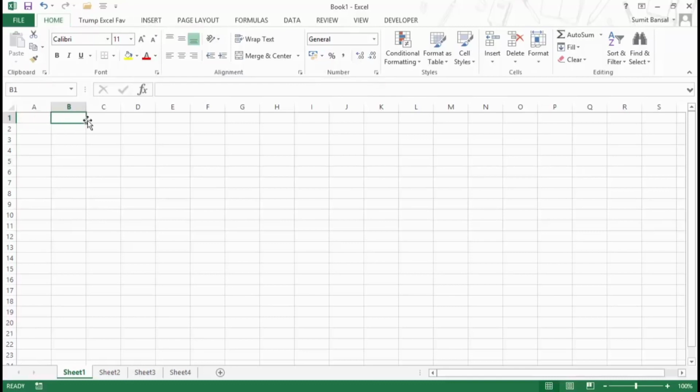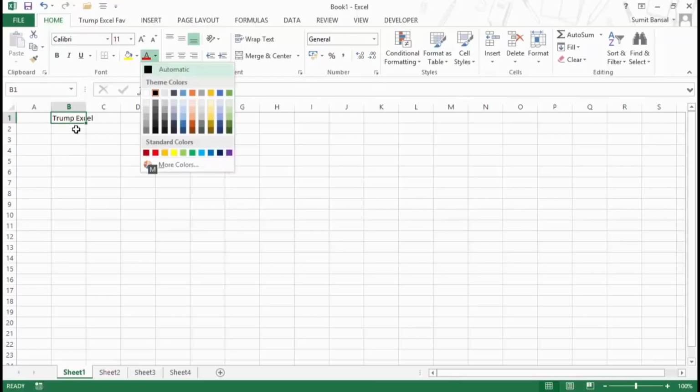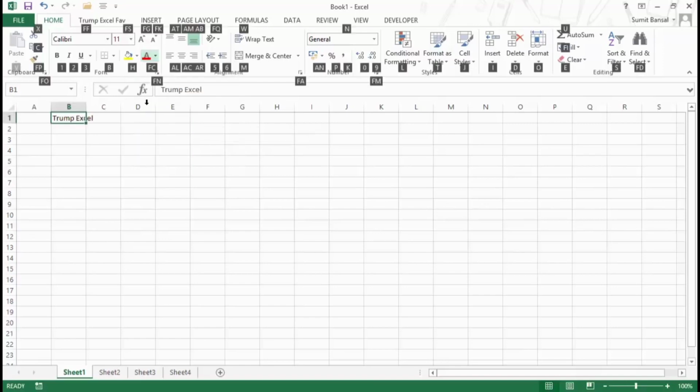So for example, let me show you. If I type Trump Excel here and I want to access the font color property, I would hit Alt H FC, and as soon as I do this, I would have these options available where I can use the keyboard shortcut to do this. Now this may look like a lot of effort, but believe me, when you start using keyboard shortcuts, you would become much more efficient and fast in working with Excel.